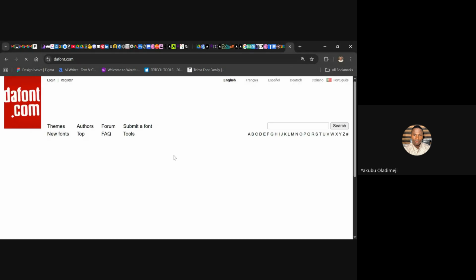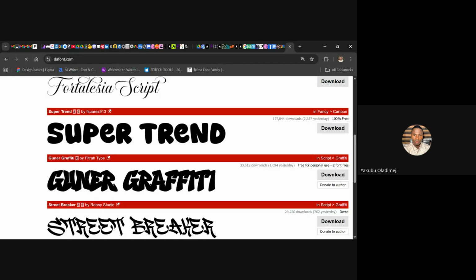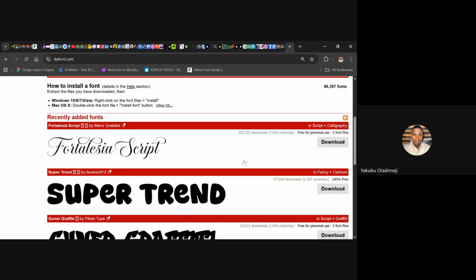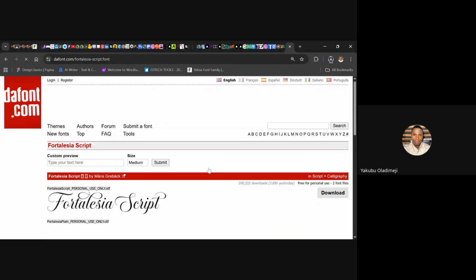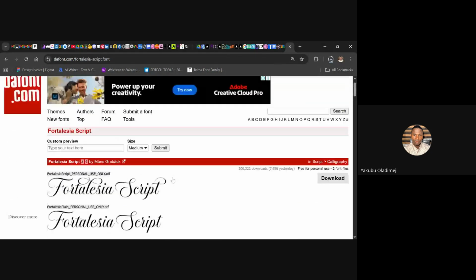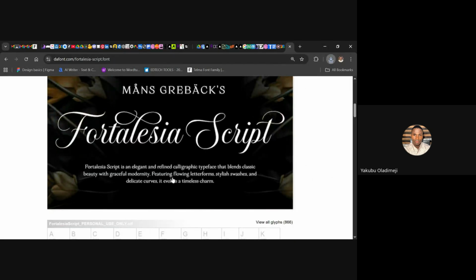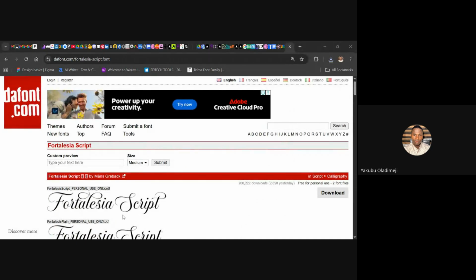So once you get to any site that has a font, once you click on download, let's say you want to download this font here, you click on download. It downloads onto your system. So once it's downloaded, are we together? Okay. Once it's downloaded, you go to your file. You can see that it's zipped. All you need to do is right click, extract files, press OK.